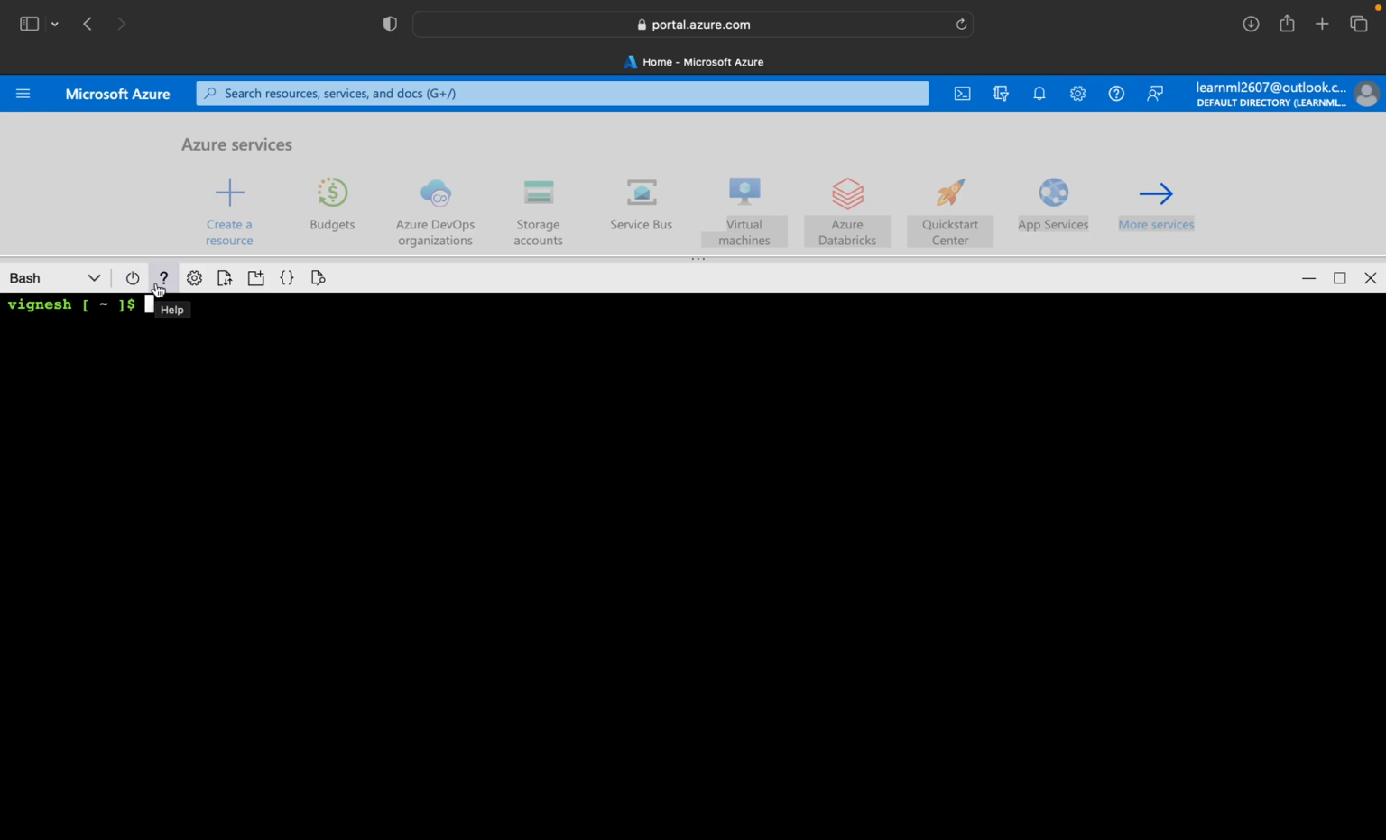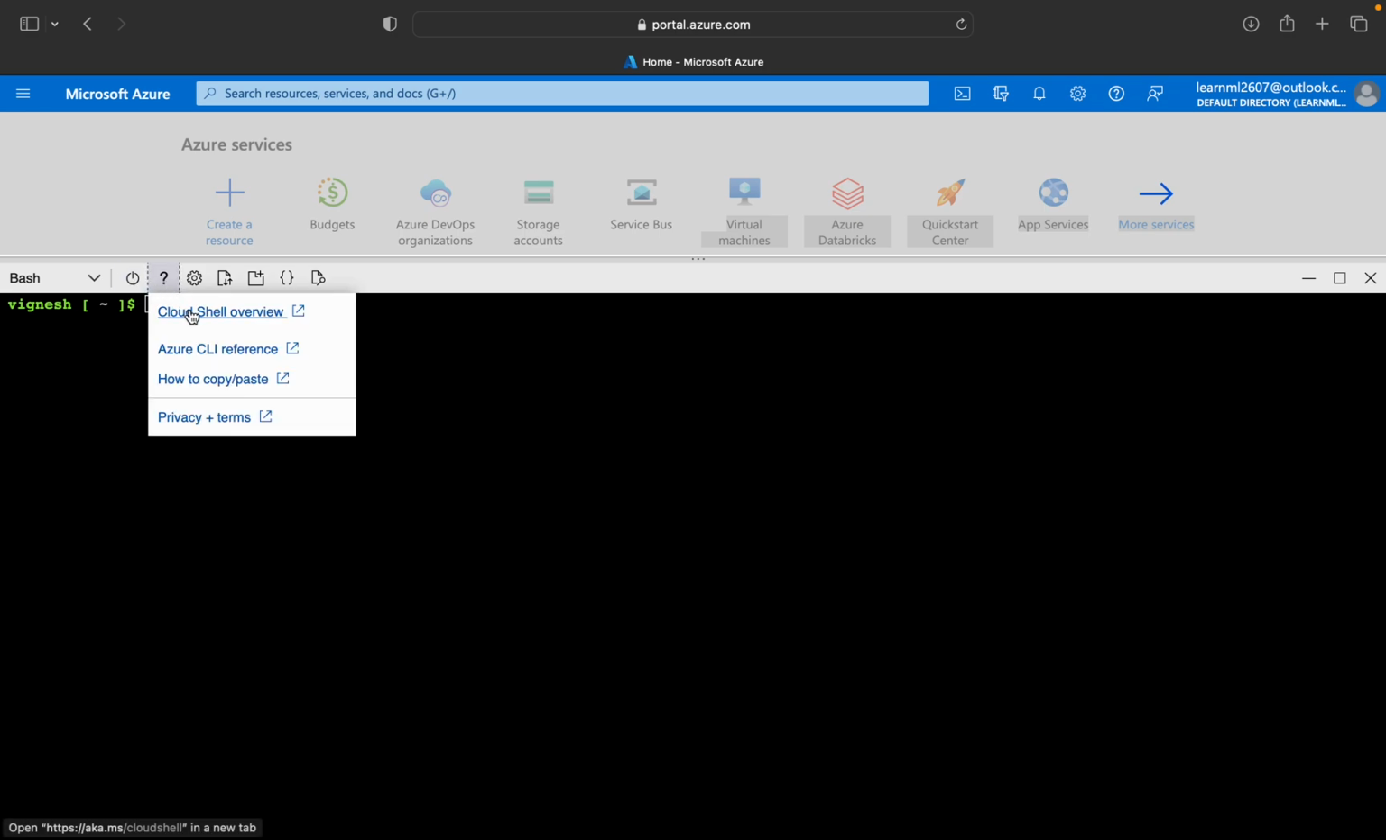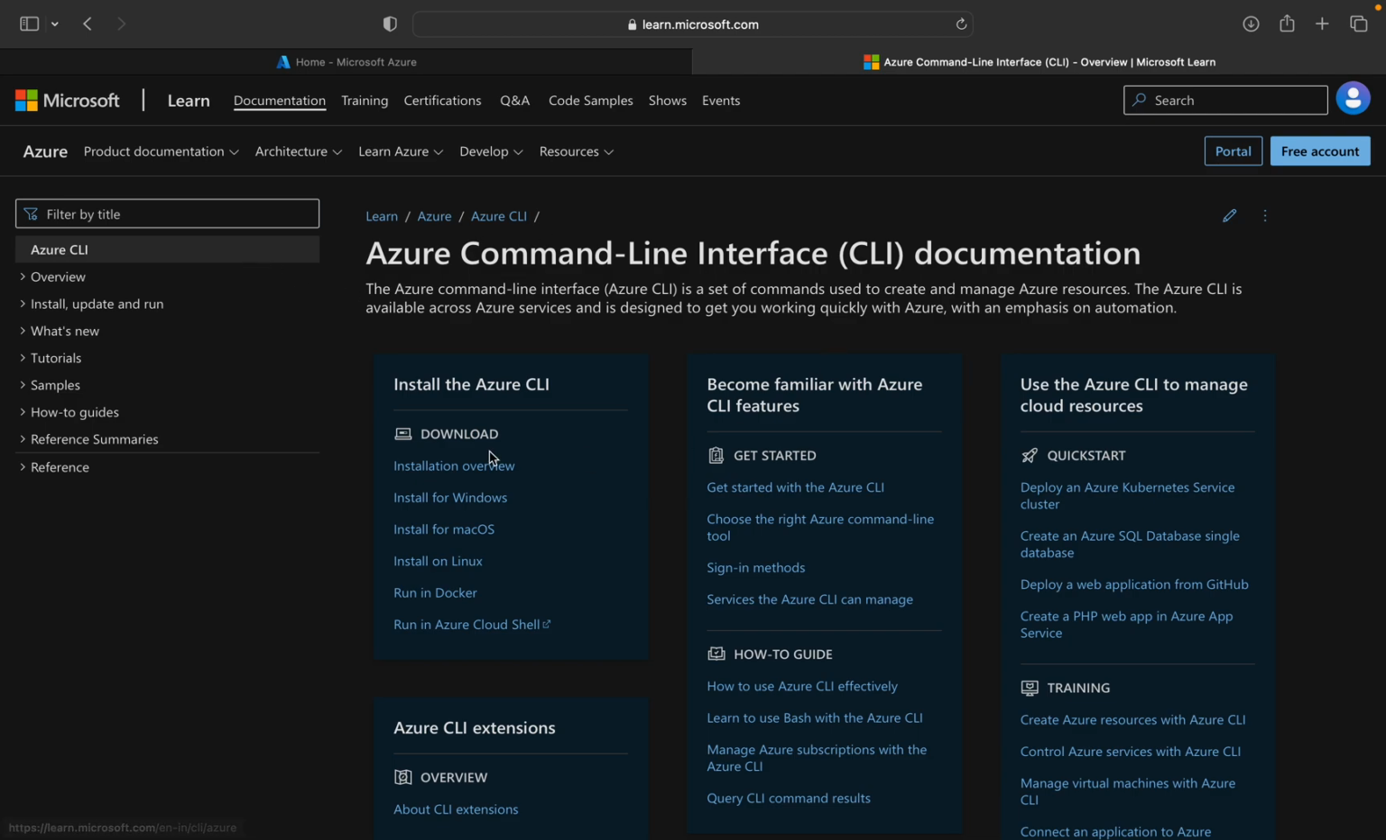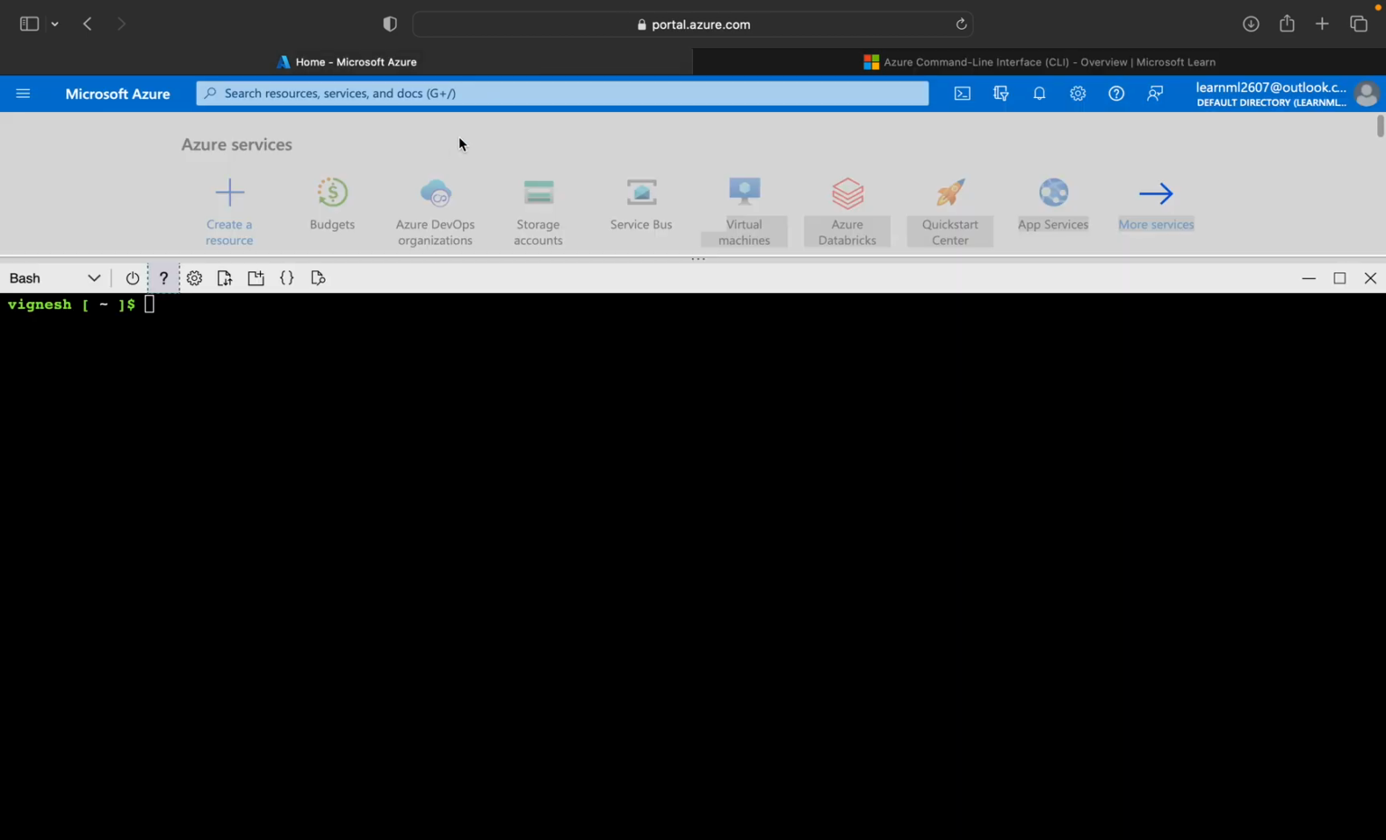If you want any documentation help, you can go through this cloud shell overview or the Azure CLI reference, which will direct you to documentation. You can refer to this documentation, which comes in very handy when we are working for the first time, or even when you are working for the hundredth time. There is no harm in referring to the documentation.